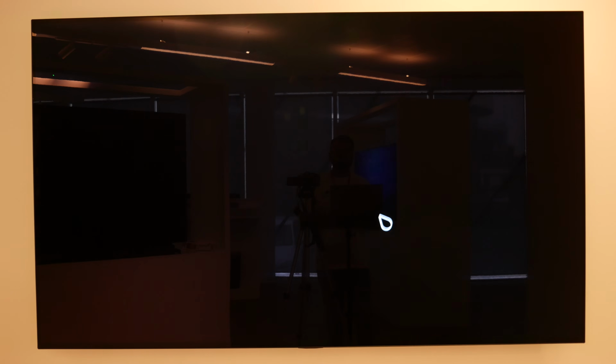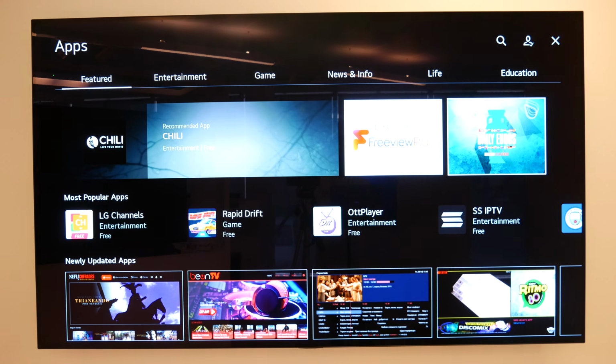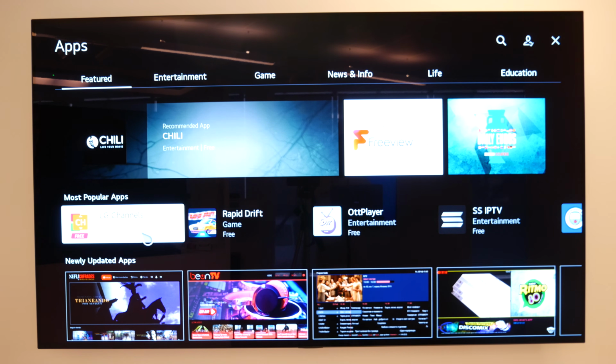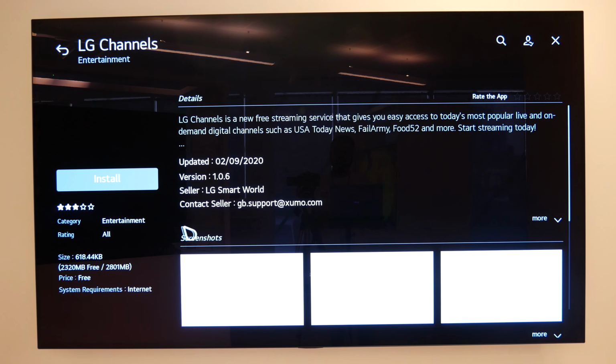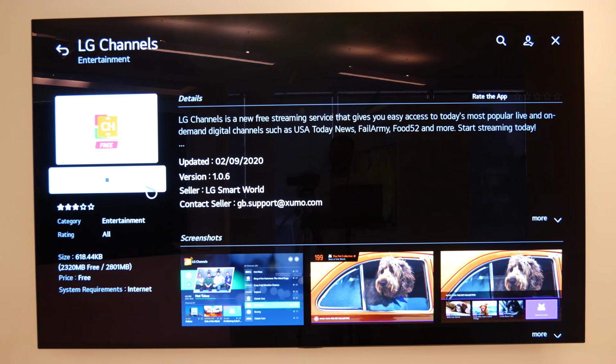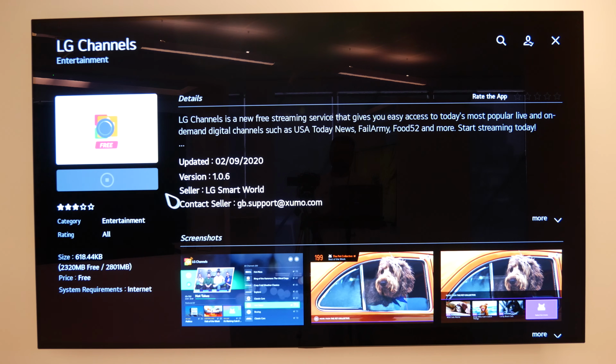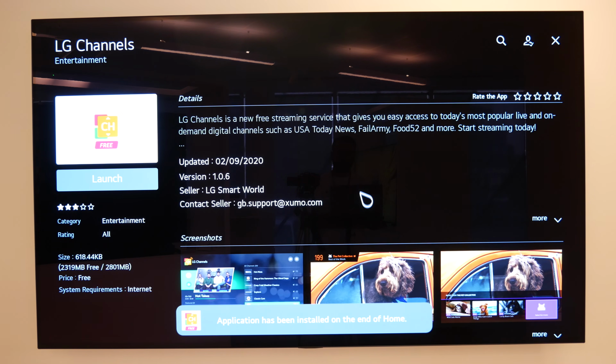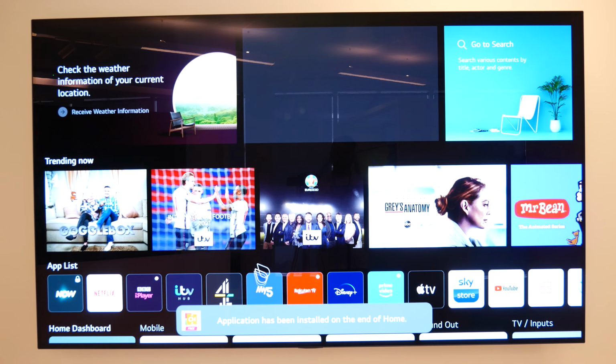Once in Apps, you can either search your desired app by using the magnifying glass in the top right hand corner, or explore LG Apps and choose from suggested apps. When you have found an app you would like to download, simply click on the app and press Install. Once the app is installed, it will then appear on your home screen in the app list.